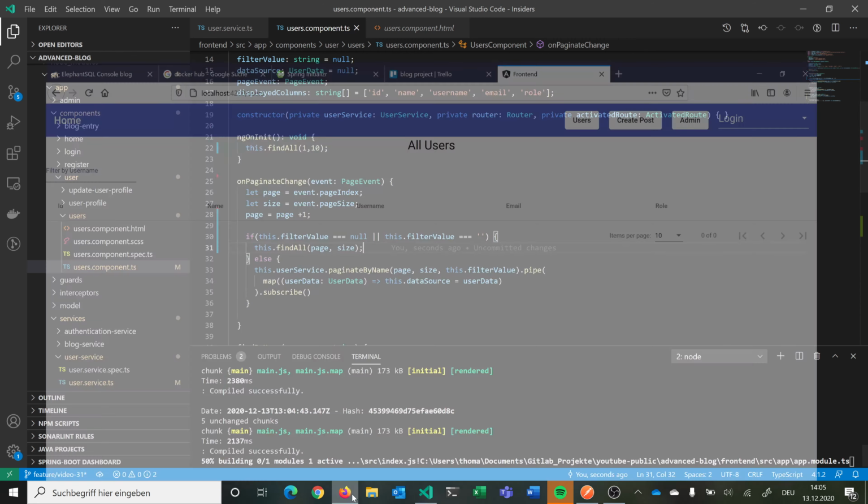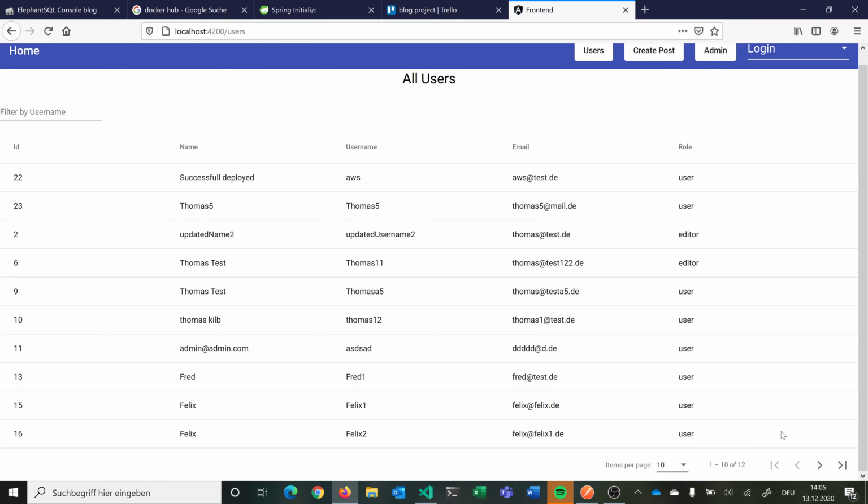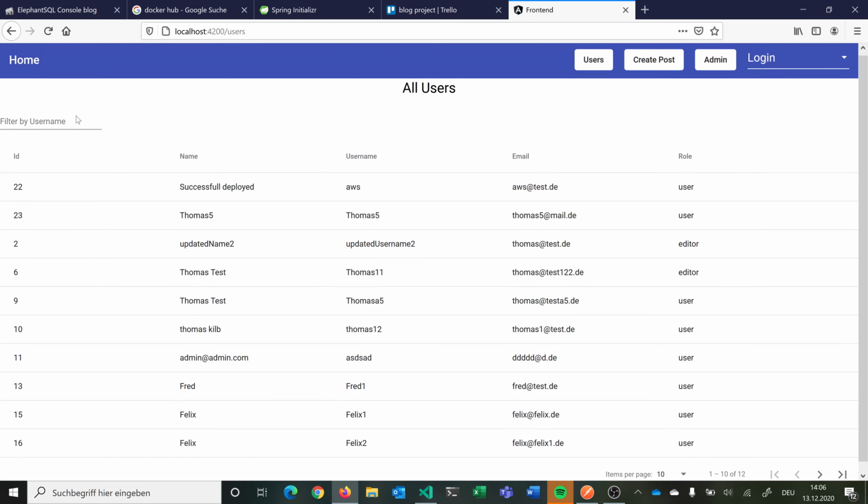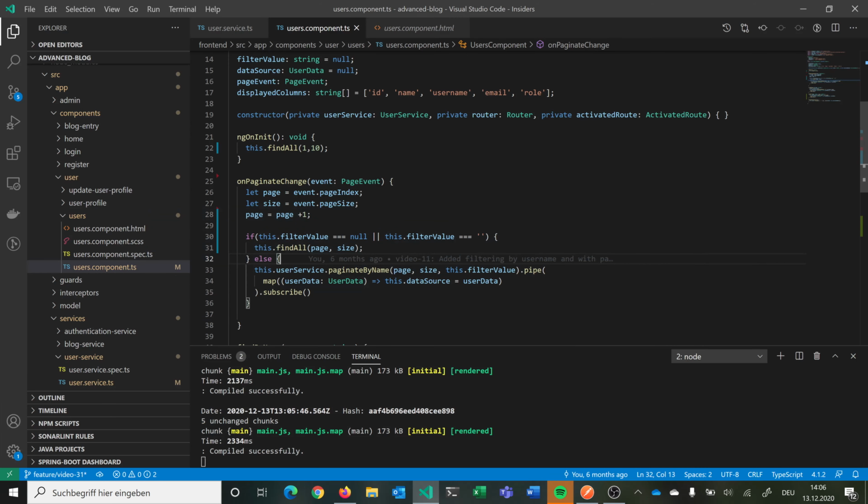So this onPaginateChange is triggered if I'm hitting the buttons from the Angular Material paginator. Then it's triggering this function here. And if I have specified a filter value, so the filter value is the username that I specify here, then if it has a value, I'm going to the else case. I'm going against the user service paginateByUsername with page first now, size, the filter value, and then I'm setting the data source for my table to the user data that I'm getting in return from my service.